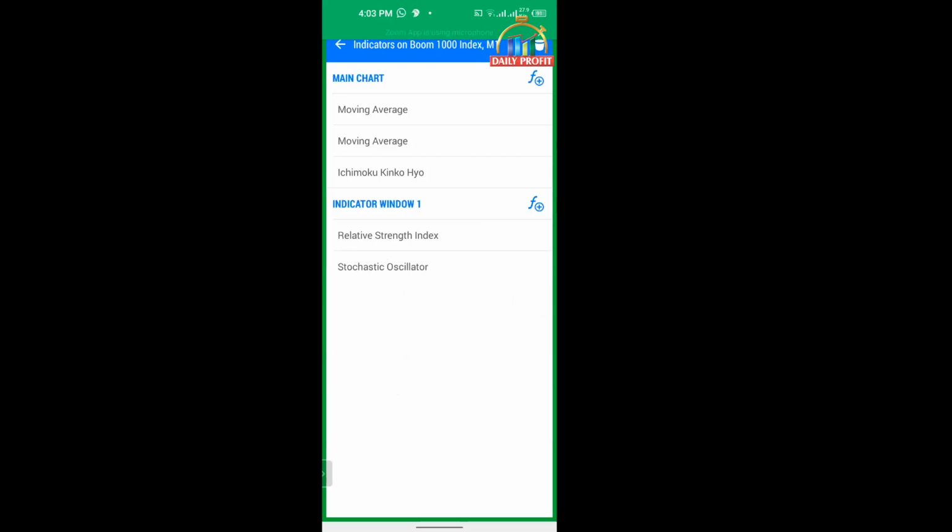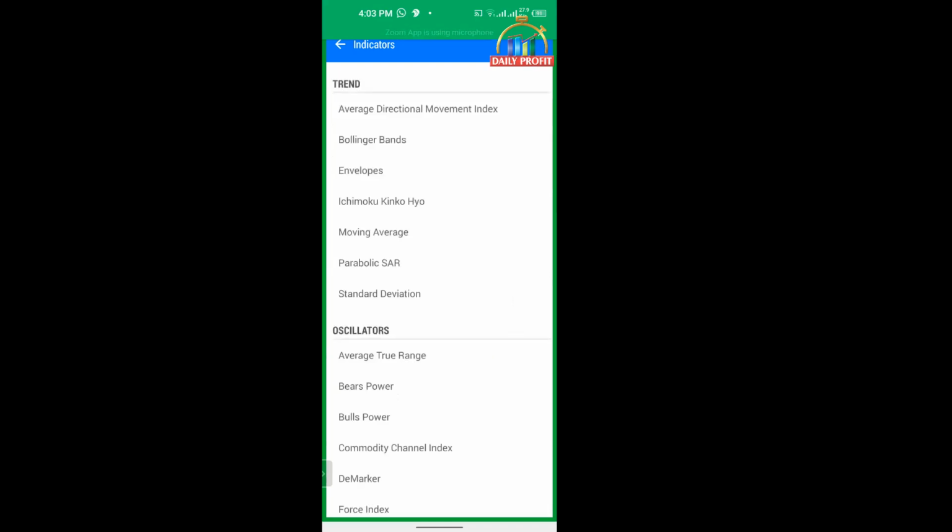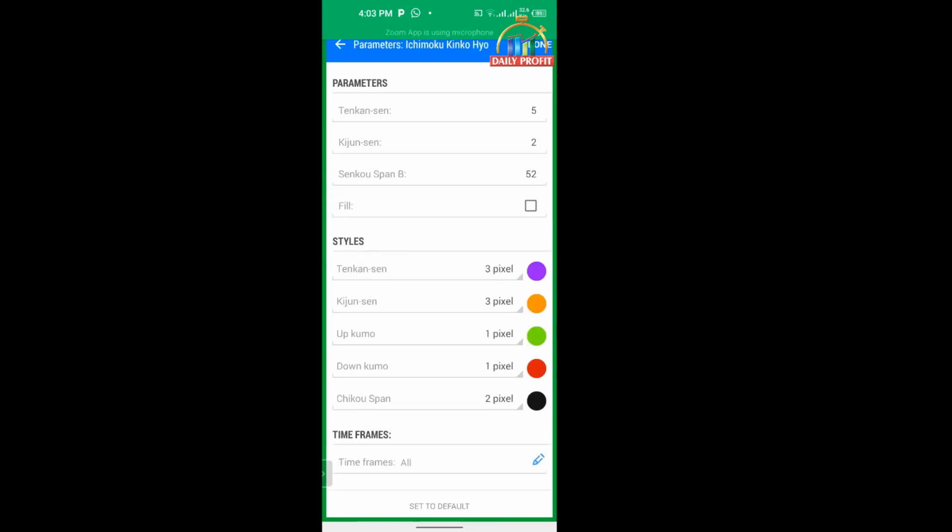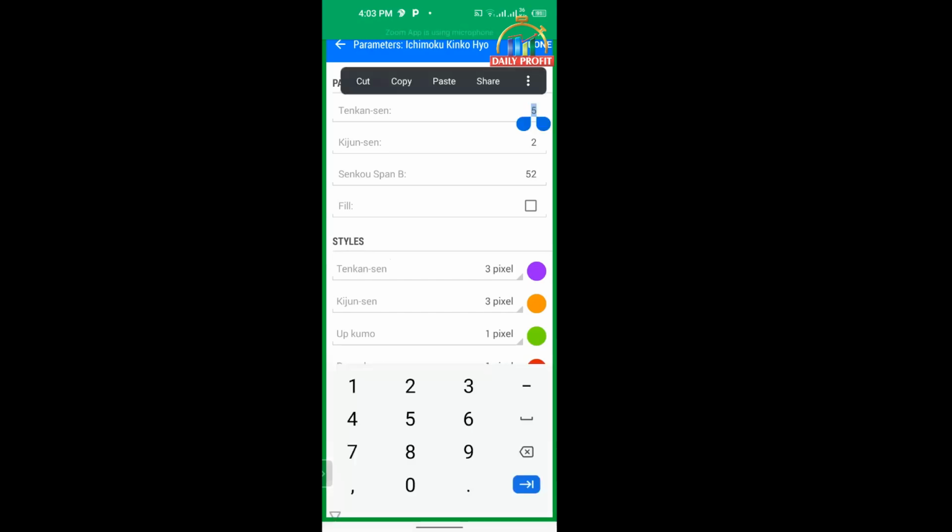Now, you need to go again. You click on the same F on the indicator window 1. This time, what we are looking for is an indicator called Ichimoku. Right before you here, you see Ichimoku. You click on it. You will need to change the parameters. You double click. The first parameter, change it to 13.